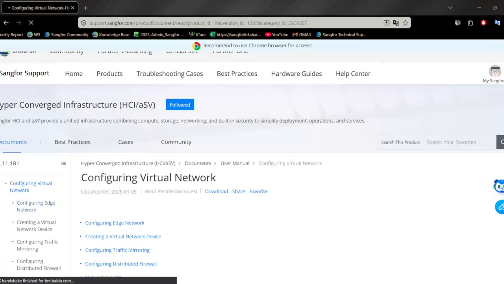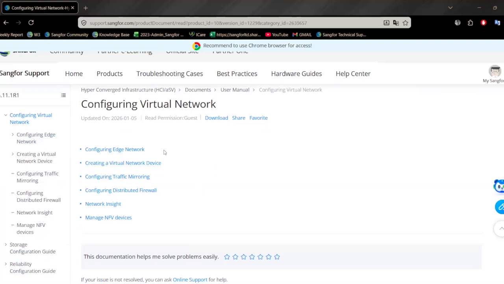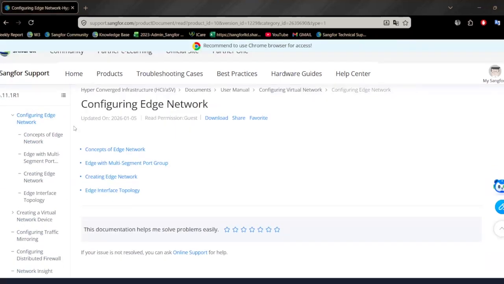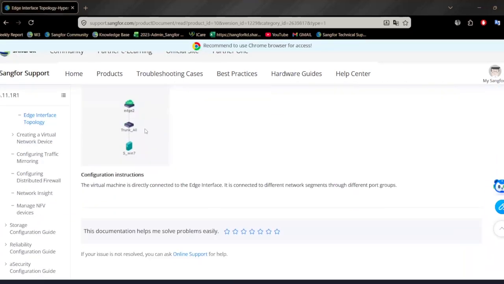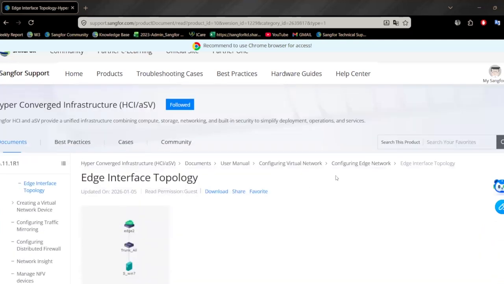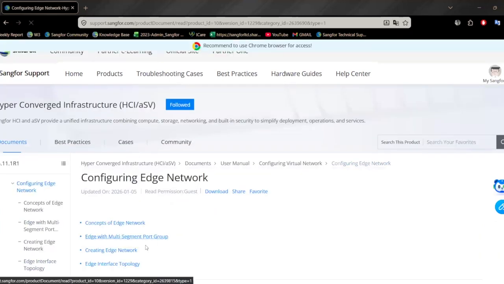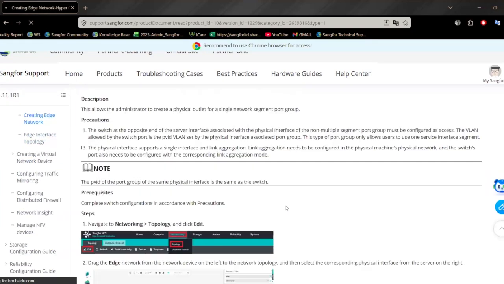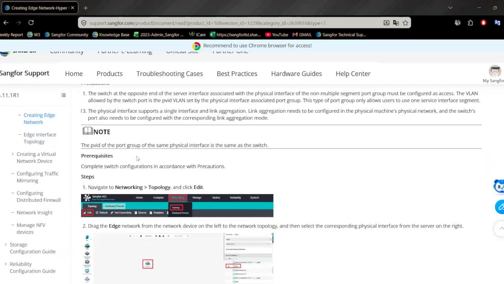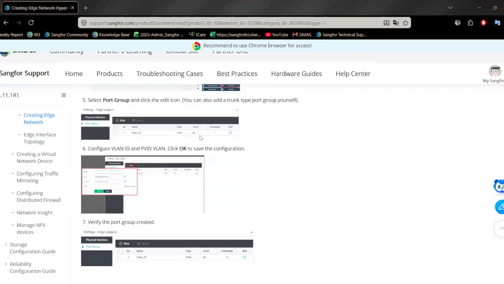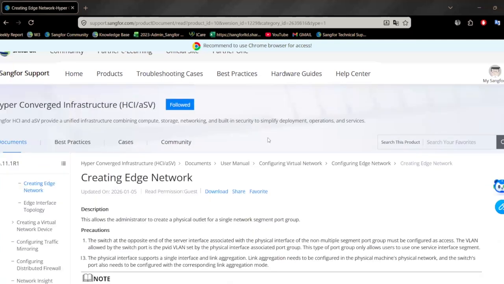Let's say I'm configuring my virtual network. Which virtual network do I need to configure? Let's say the edge network. Here I can see the edge interface topology, for example. It shows me that it needs to be like that. Then let's see how we can create the edge network. You can see all the steps with pictures as well. All of that makes it easier, and you can see in steps how you are configuring it, so you can make sure everything is right.